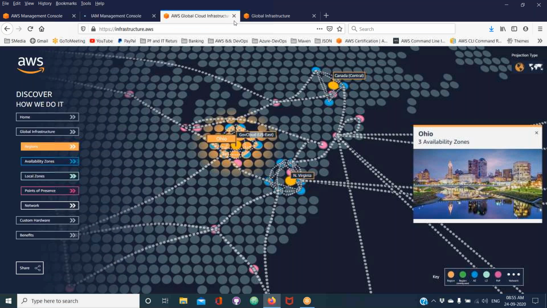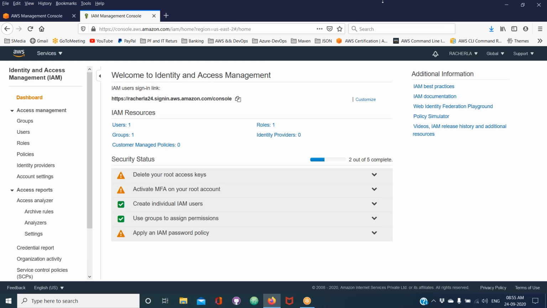Also notice which region this service belongs to. Is it belonging to Ohio? It is global. Why? Very simple. If you are a user, I cannot bind you to a particular region. I cannot make it so that only if you log in from this region, you should be able to access it. I cannot bind it. That is why the service itself is global.